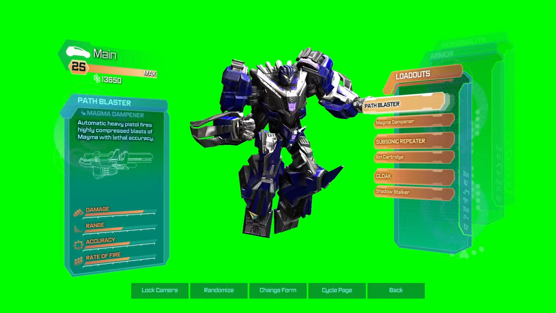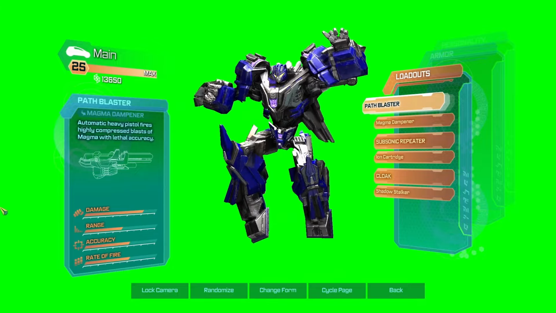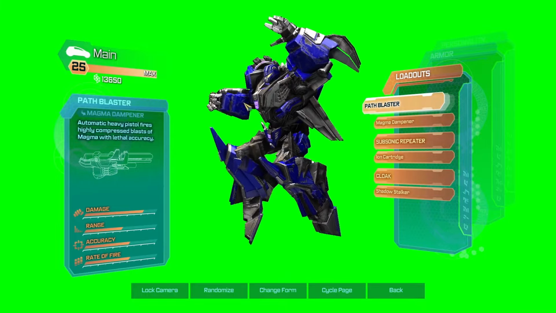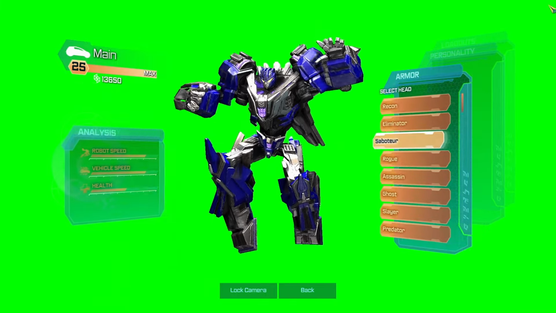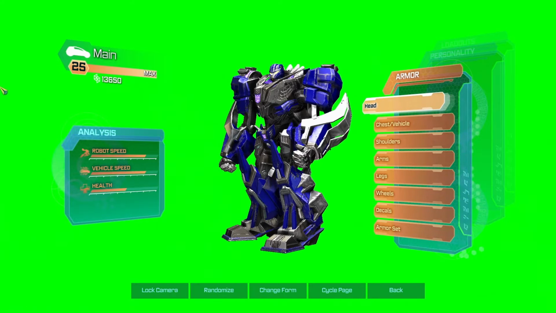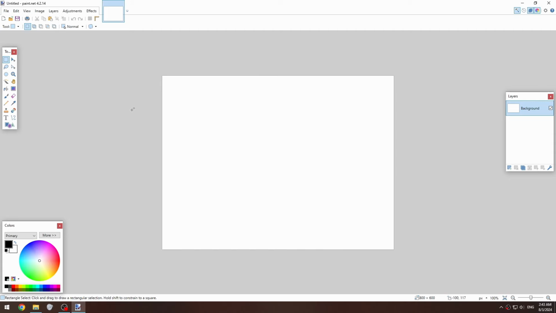The only issue is after you transform back to robot mode, you'll be falling because there's no platform under you, so the game thinks you're just constantly falling. And that can be quickly solved just by swapping out a piece like your head, and that resets your character and you're good.